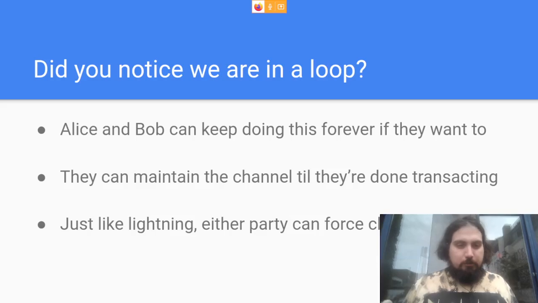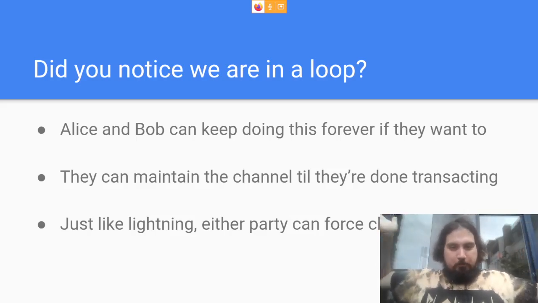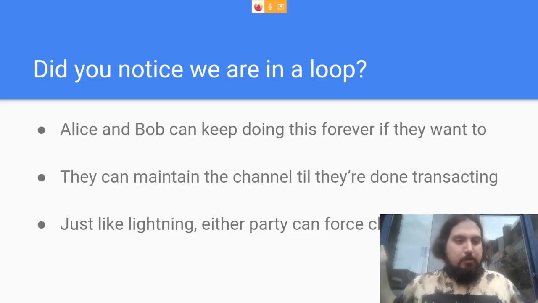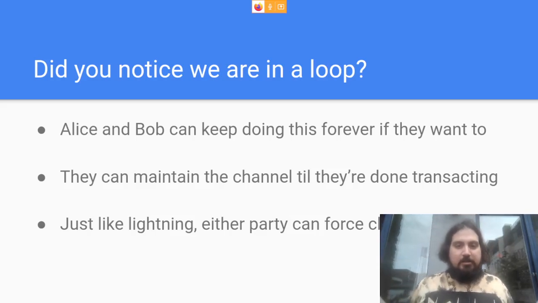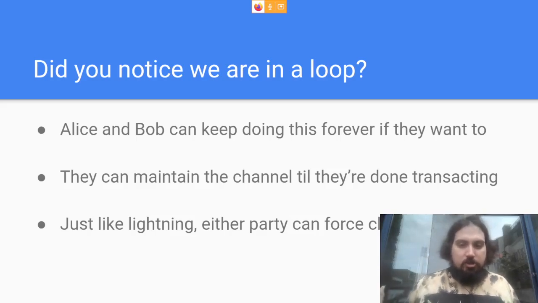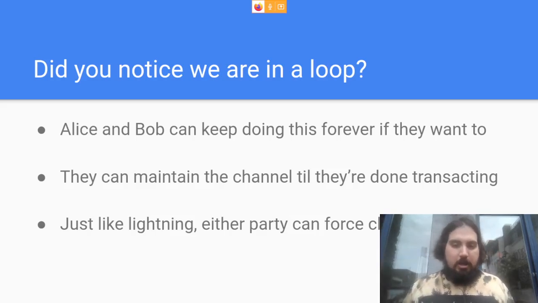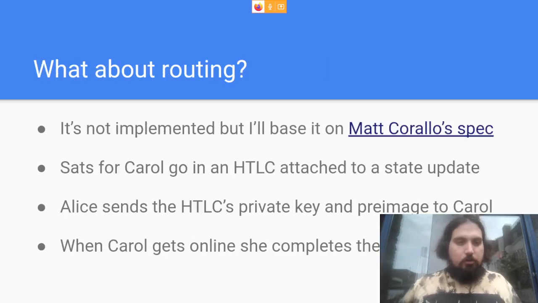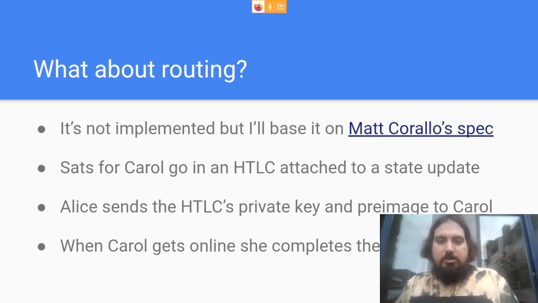Now, if you'll notice, we're in a loop. Alice and Bob just keep doing the same thing over and over again, and they can keep doing that forever if they want to. As long as they maintain those transactions in their wallets, whatever the latest state is, they can just keep doing this forever, and at any time, either party can force close and go into whatever the current state is. So that's pretty cool. It's just like Lightning, except only the sender has to revoke the old state.